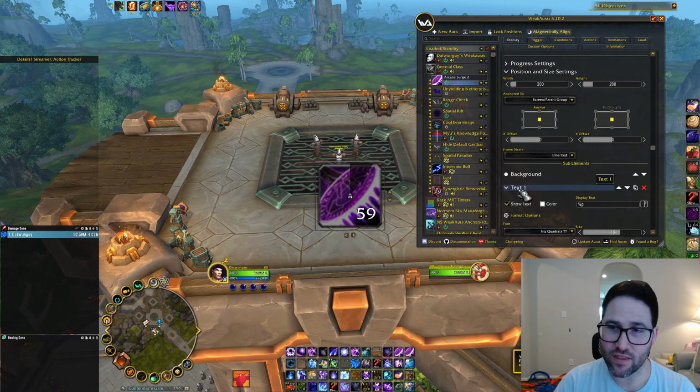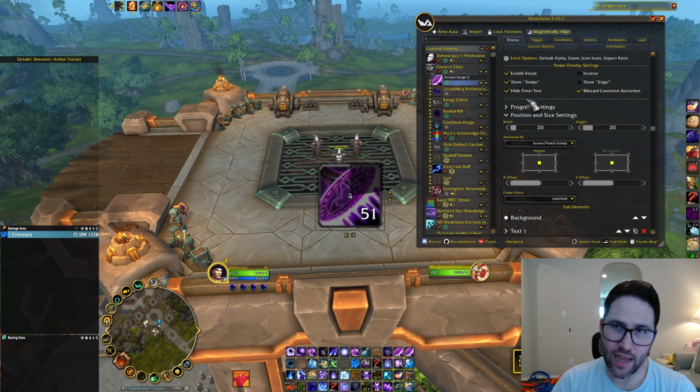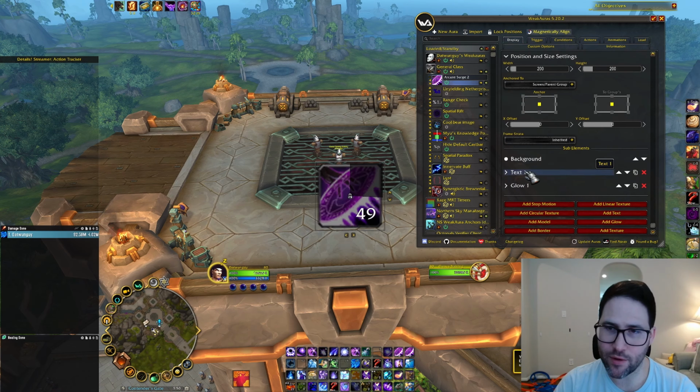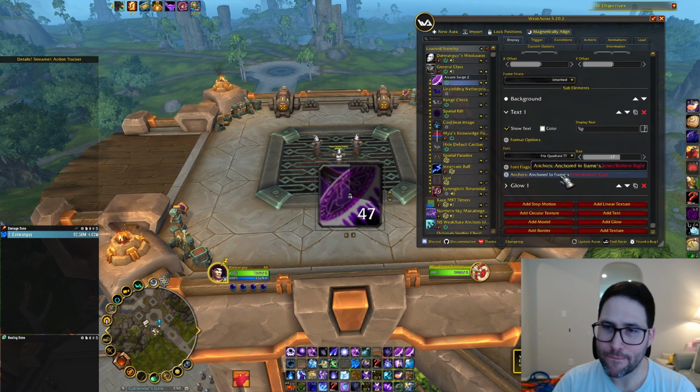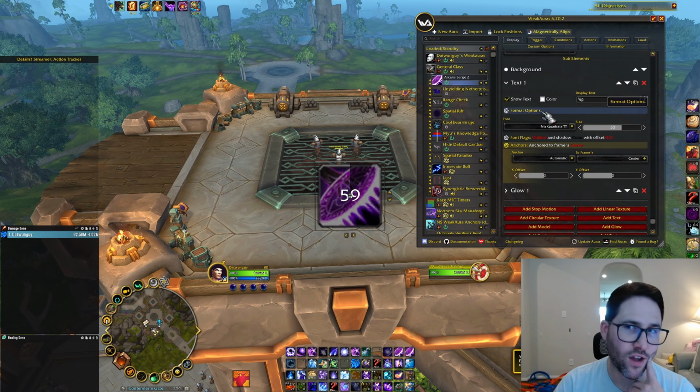Again, that's inside these options down here, and you can always add more, right? Add text, add glow, add textures. You can always add more things, but you cannot edit this. That's why I always do hide timer text and then just make my own. Anchor is, again, where it's set. And if you want it to be in the middle, put it in the center. And again, this is where you could mess with its size and its color and stuff like that.